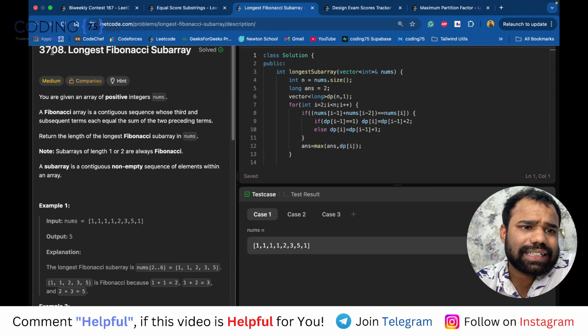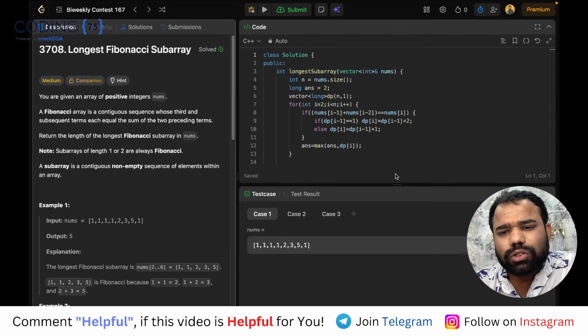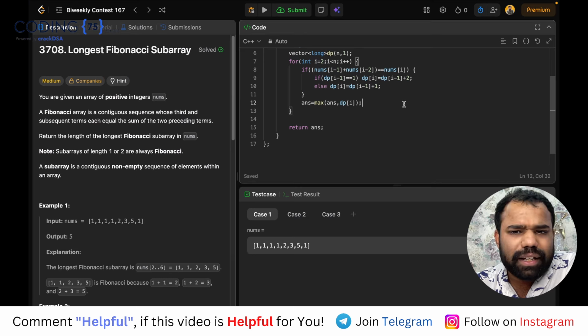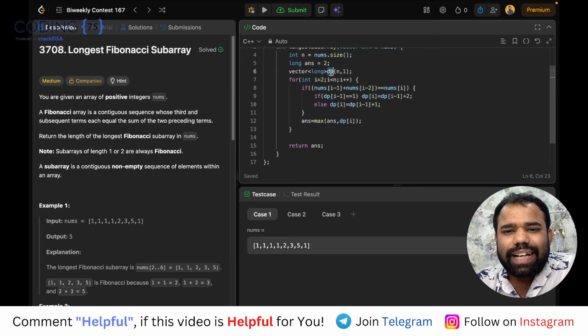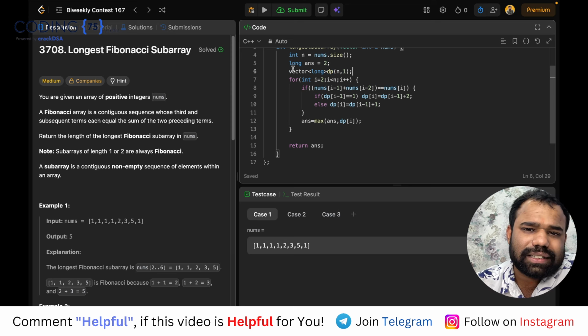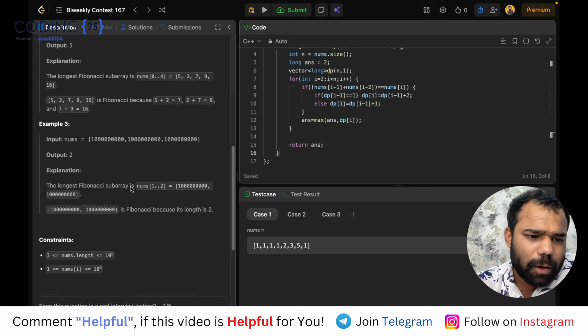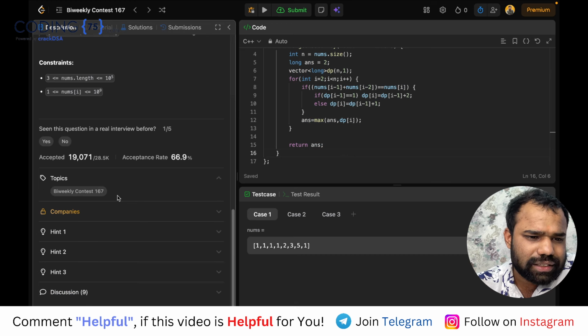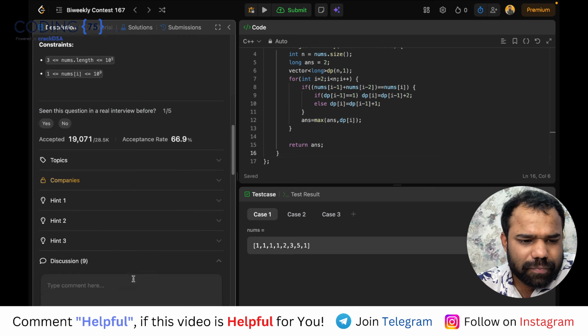Next problem is longest Fibonacci subarray. This was also a very good problem. I solved it using DP. I just named this array as DP, but as we can see, this is probably not a DP problem. If I check the topics, it is okay. Topics are not listed, but it is not exactly DP.